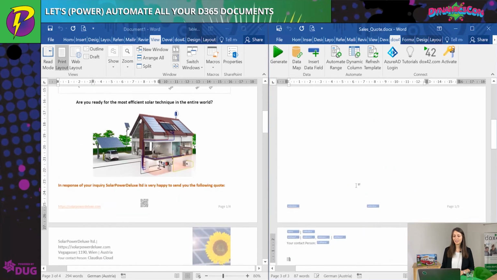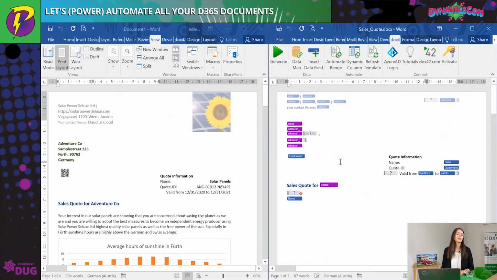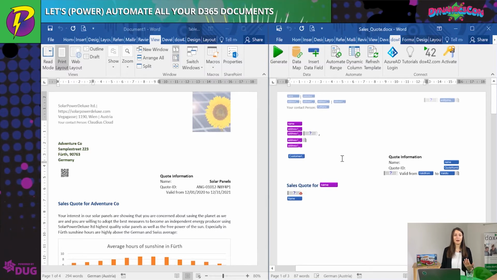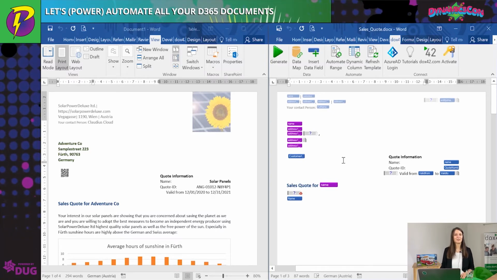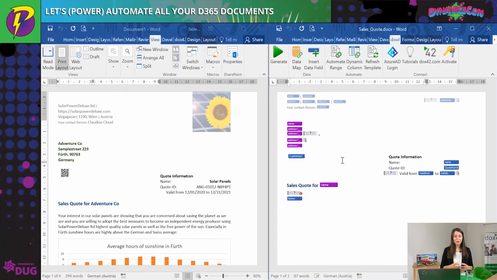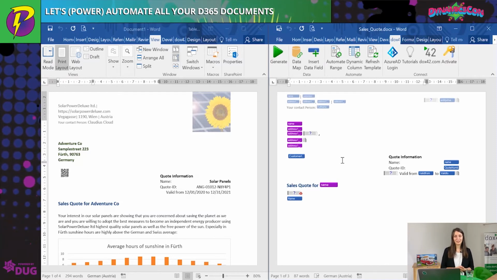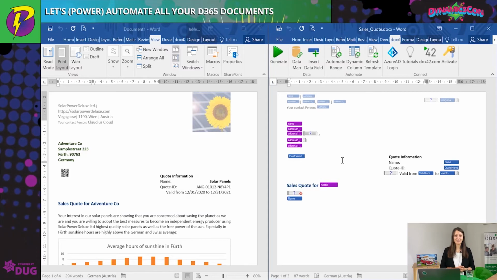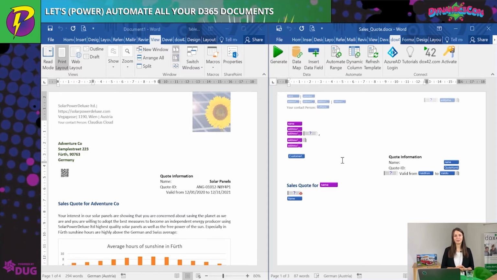That's how a template looks like with dox42, and that's what we've used within our demo scenario for the sales quote. So much for the live demo scenarios, but now it's time to find out how actually dox42 customers are using dox42 within their companies.